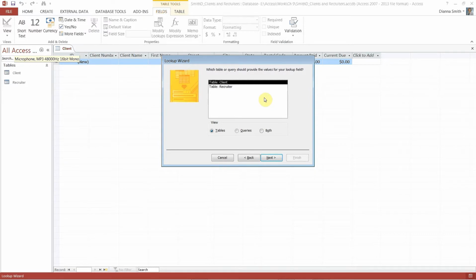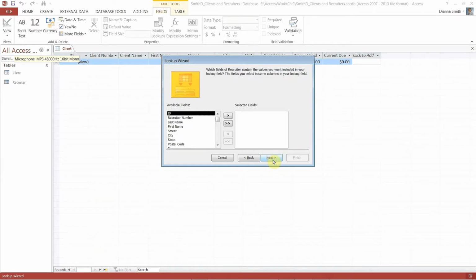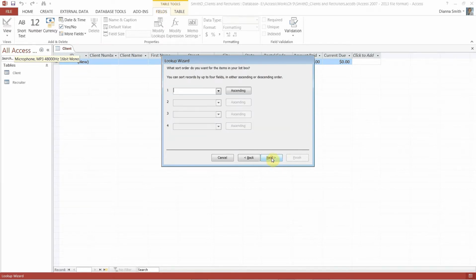and from here we want to choose the table recruiter and do next. And from there we want to choose recruiter number, first name, and then last name. And notice I'm double clicking instead of coming over here and clicking on the arrows. That works. Whatever makes you happy. You can do either way.